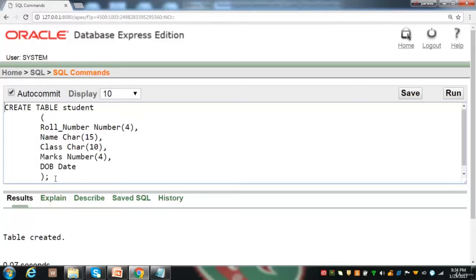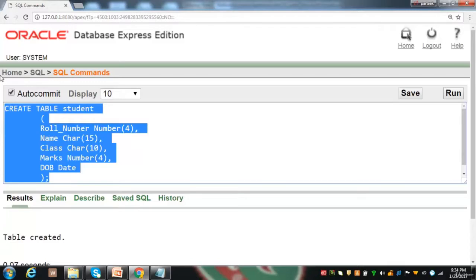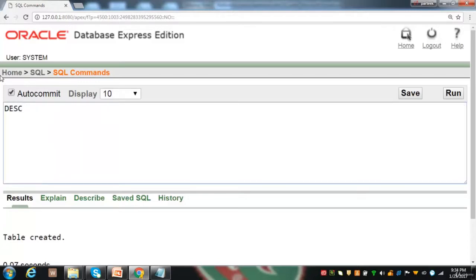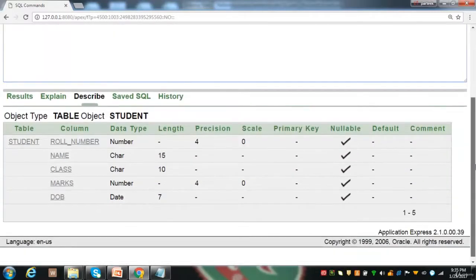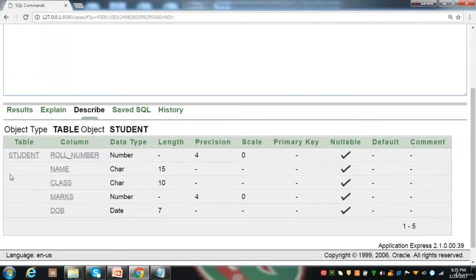To check the structure of this table, we can use the describe table name statement. By using describe student, we can check its structure. By executing this statement, you can check that student is the name of the table. These are the column names, data types, their size, and constraint information about the table. We will discuss constraints in more detail in the next session.